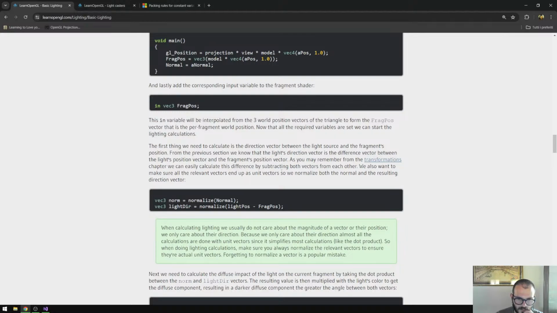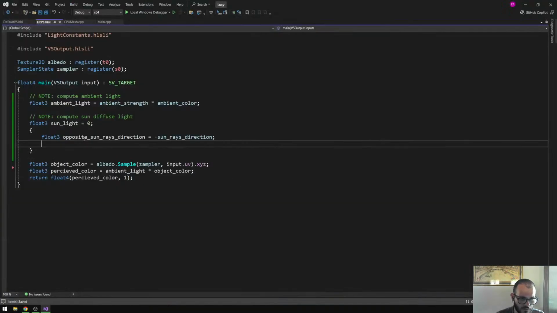From the previous section we know that the light's direction vector is the difference vector between the light's position vector and the fragment's position vector. As you may remember from the transformations chapter, we can easily calculate this difference by subtracting both vectors from each other. We also want to make sure all the relevant vectors end up as unit vectors, so we normalize both the normal and the resulting direction vector.